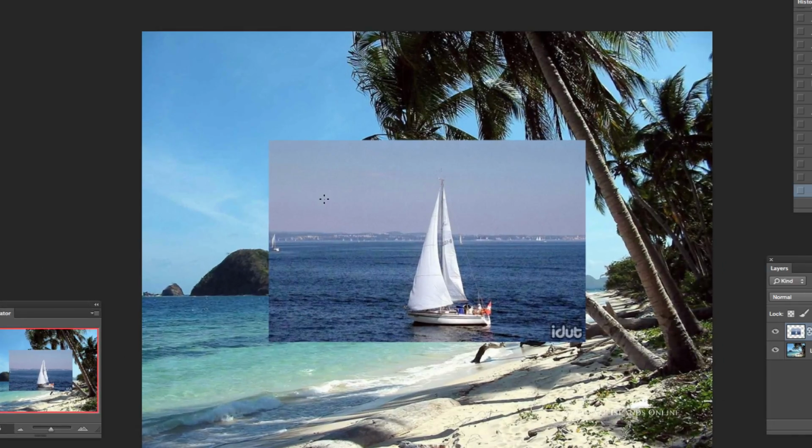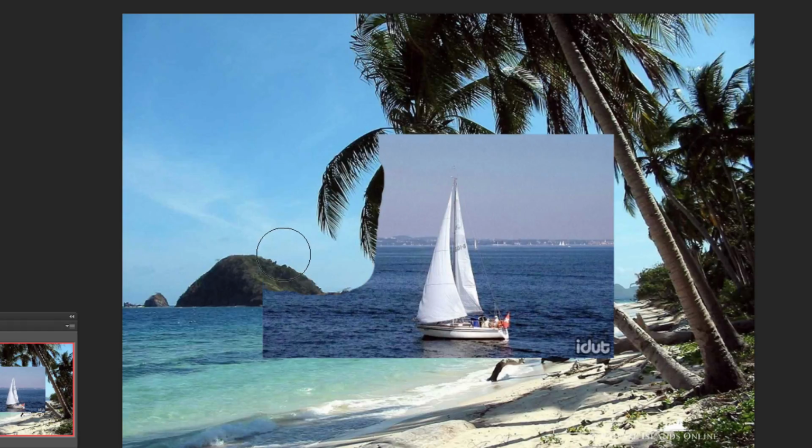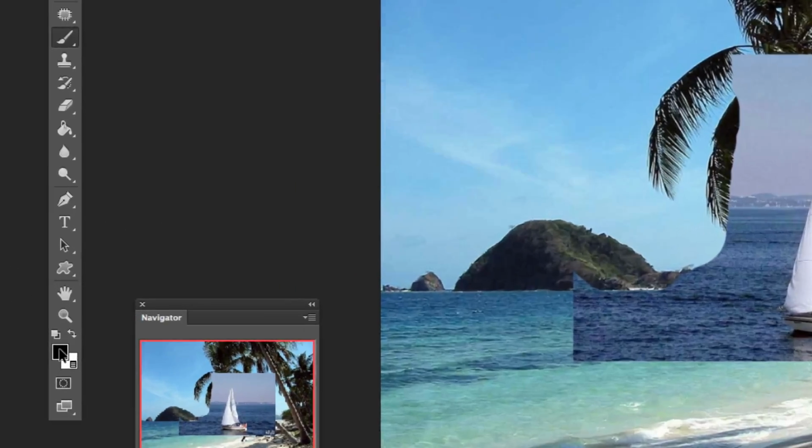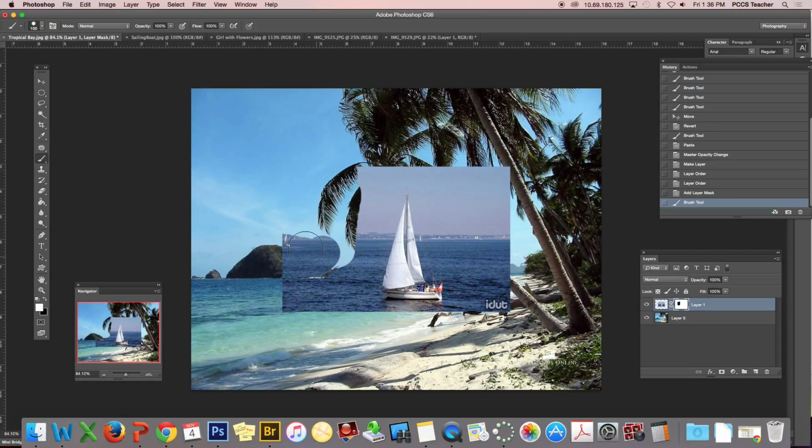All right, so all we have to do is come over here to the picture. I'm going to make my brush a little bigger, using my brackets, right next to the letter P. And now you can see black erases. All right? And now if I wanted to bring that back, that's the nice thing about it. I bring white forward, and then I can bring it back.